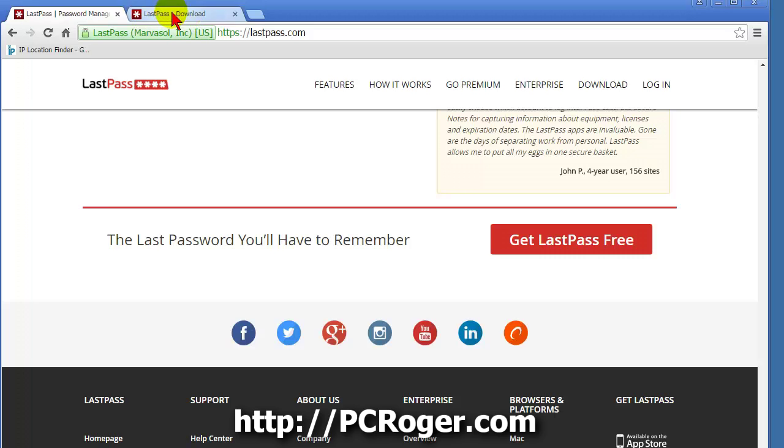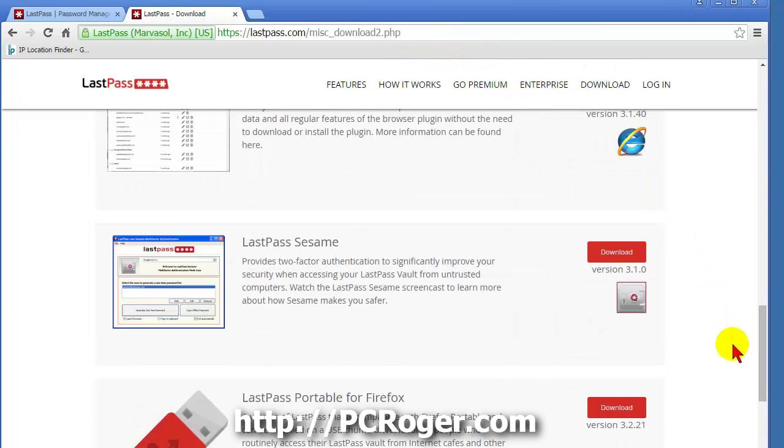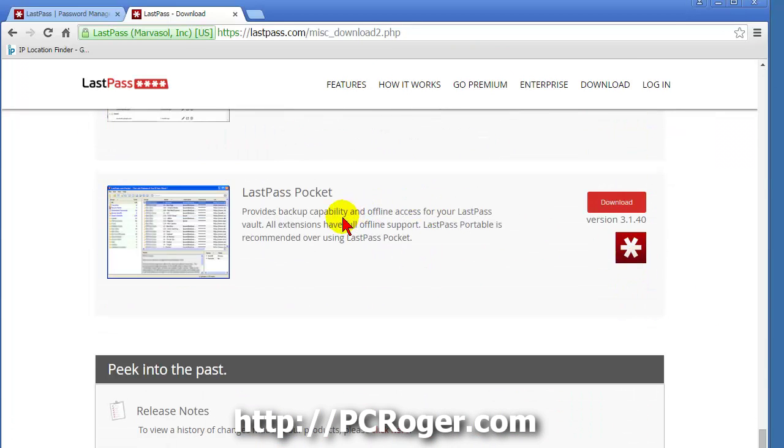The other thing you can do is you can go to lastpass.com/misc_download2.php, essentially the download link, and if you click under Windows and scroll to the bottom, you'll see LastPass Pocket. You see, this provides backup capability and offline access for your LastPass vault. You can install this, I think you can install it on a USB device even, and plug that in and run it, and it will go through and find your LastPass vault on your local machine. But that machine has to have been logged into LastPass successfully at some time.